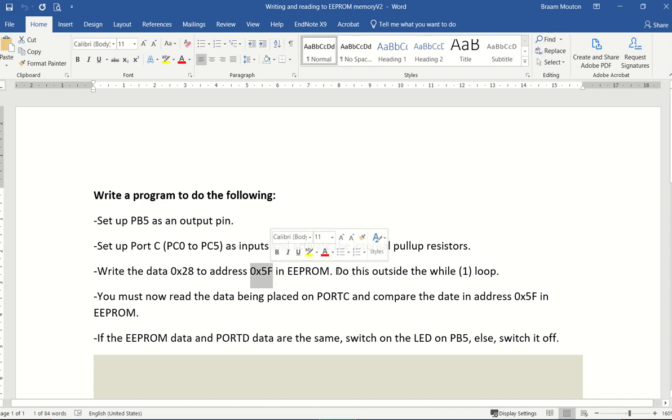And I've also, very important, said here, do this outside your while 1 loop, because if you do this inside your while 1 loop, you are going to write data to this thing continuously and destroy that data position, which is address 5F. This is why I've said that. You will also see in my program that I've written this outside the while 1 loop. Very important, this point here.